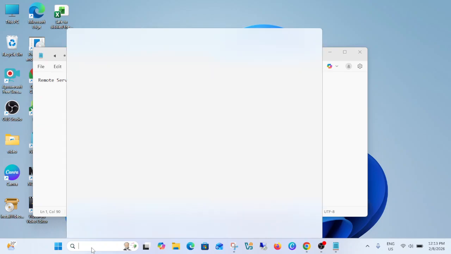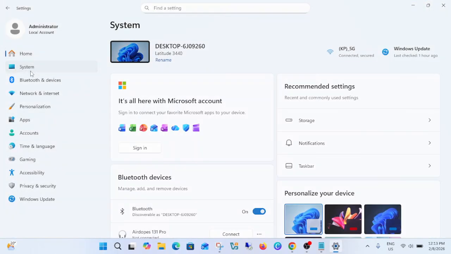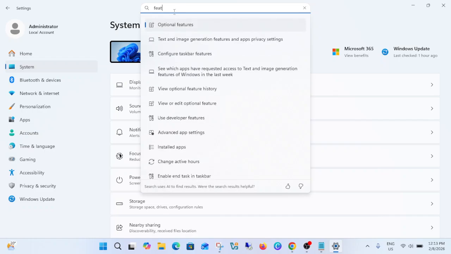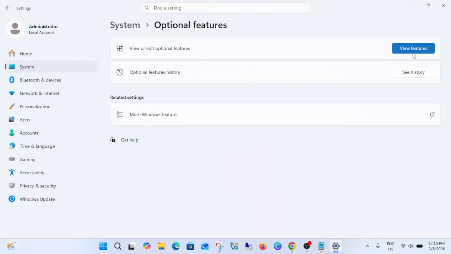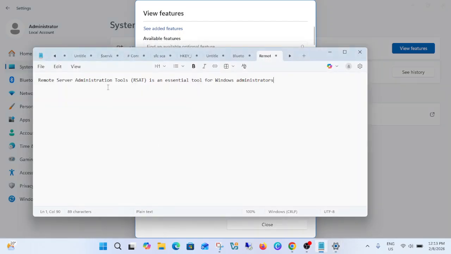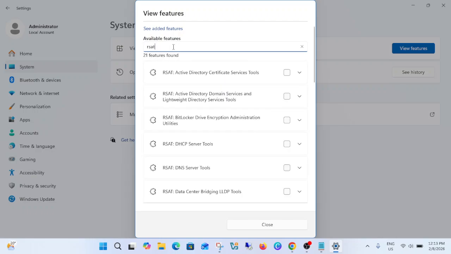So how to install it: just click here, or you can search for Settings, then go to System and type "feature". Once you type it, Optional features should appear. Then click on View features, click on See available features, and now you need to search RSAT, and now you need to select 5 options here.